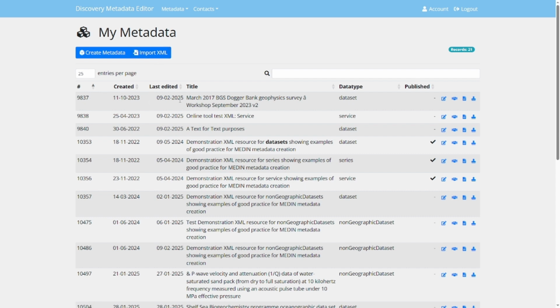So with your existing metadata records, to view and edit them, all you need to do is click on the pencil icon here. You can also validate your metadata, export them, so that means download them to your browser, or publish them directly to the MEDIN portal. That is, of course, if they pass validation.